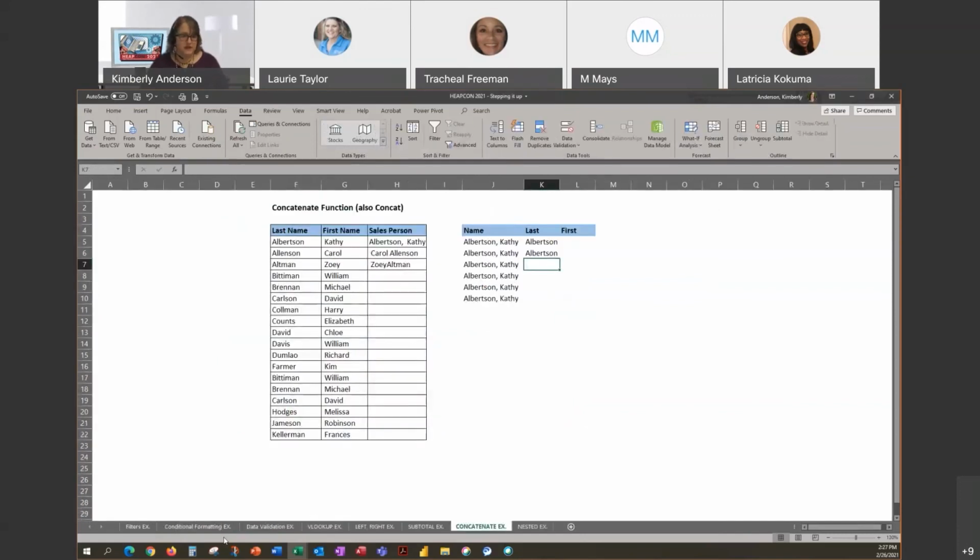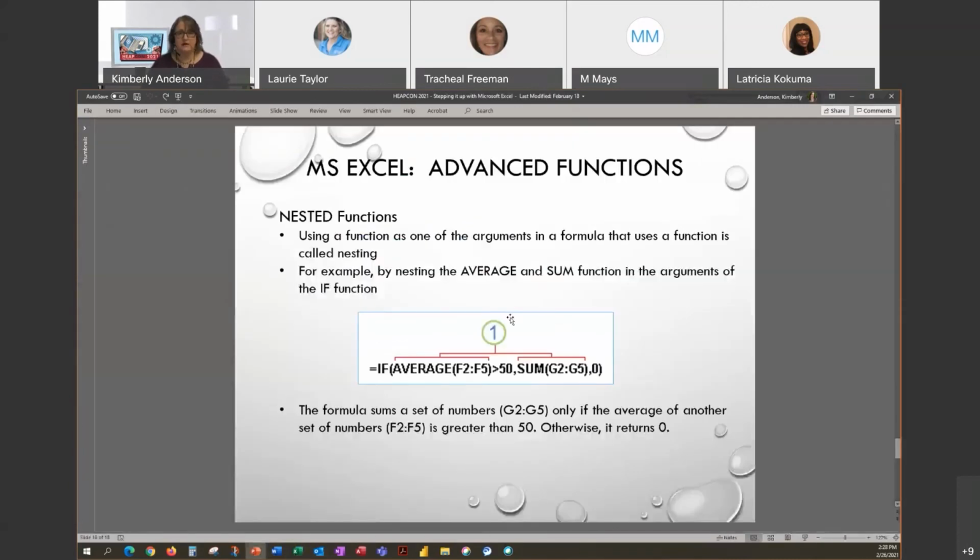Any other questions about concatenate? If not, I want to show you just a couple of nested formulas. So again, these are other nested formulas. This is an example of sum within an average. This formula sums a set of numbers only if the average of another set of numbers is greater than 50. Otherwise, it returns a 0.